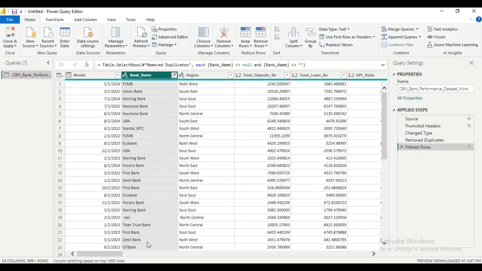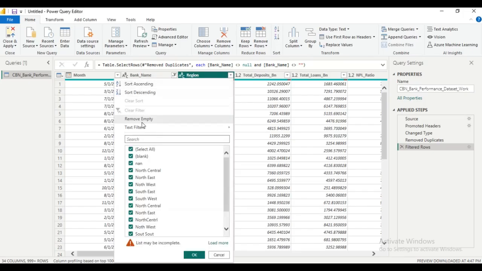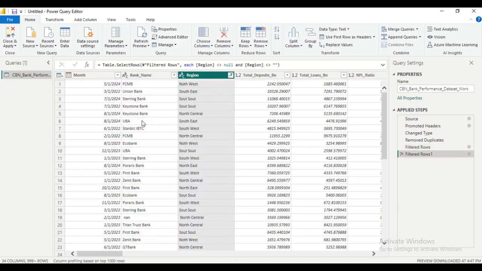I will do the same thing here. Click here, and I also click this filter here, and I click Remove empty. Okay, all have been removed.